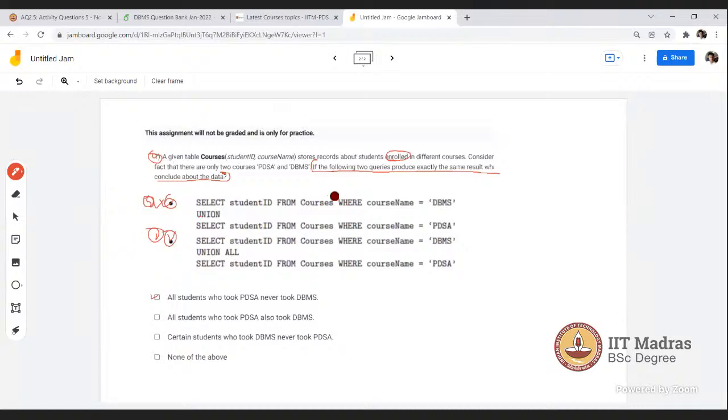So in future, what will happen? That is not the question over here. It's out of scope. So we are talking about the students enrolled now. So already enrolled, right? Yeah.